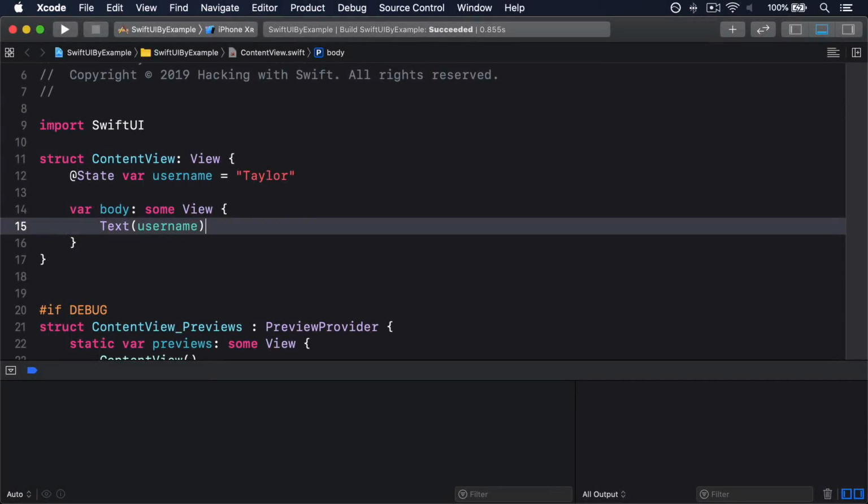This code creates a username property and uses it inside a text view. As it's marked @State, the text view will be reloaded when the property changes. We can say that the value of the text is bound to the value of username. When username changes, the text view must update.